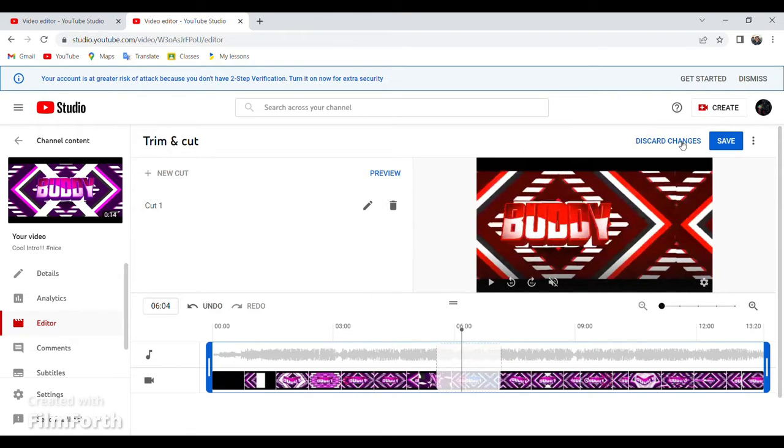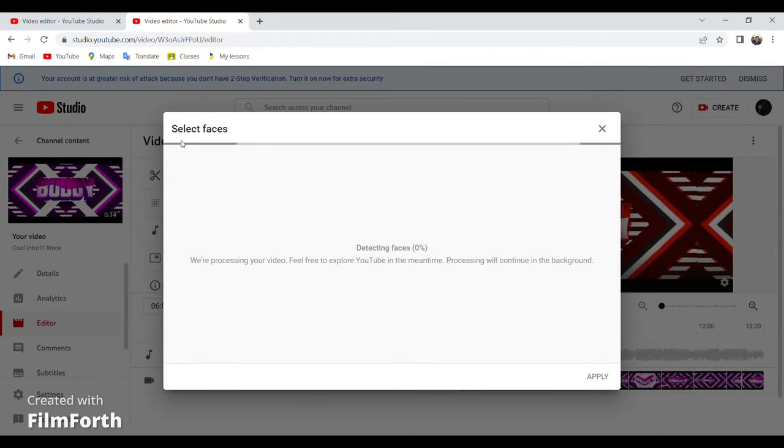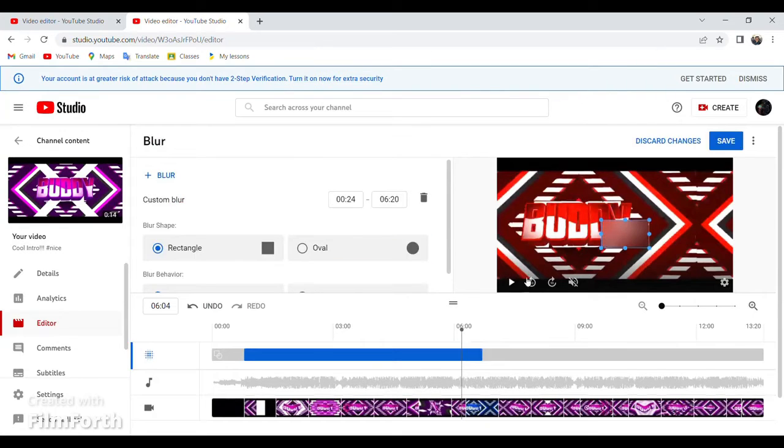The next thing in this section is the blur. So there are different blurs. A face blur is going to find different faces, and you just have to apply it, and the custom blur, with which you can blur a different section of a video yourself. So you can change its size and you can also move it.